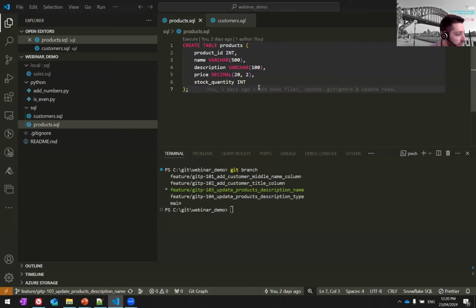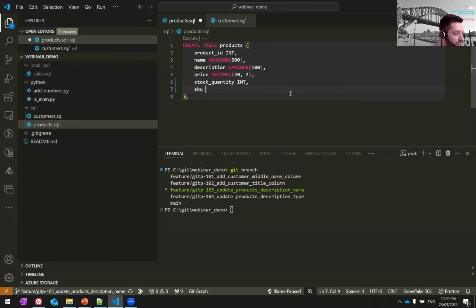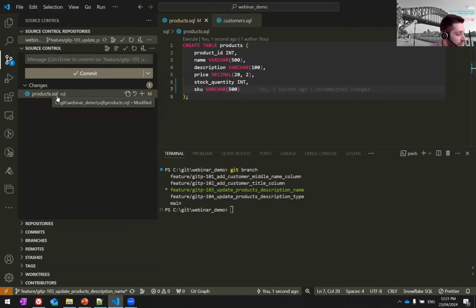Okay, so let me just make a change and show how this all works. Let's say I have this products table and I want to add an additional column, let's call it SKU. Let's say it's a varchar 500 column. So I'll modify this and save it, and you'll see immediately that the change has been picked up in your version control.